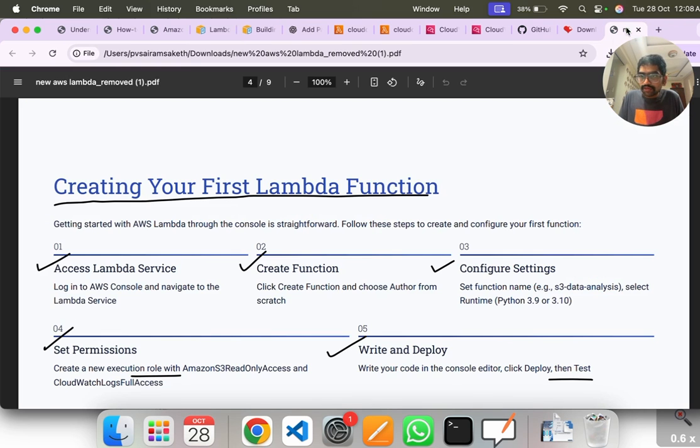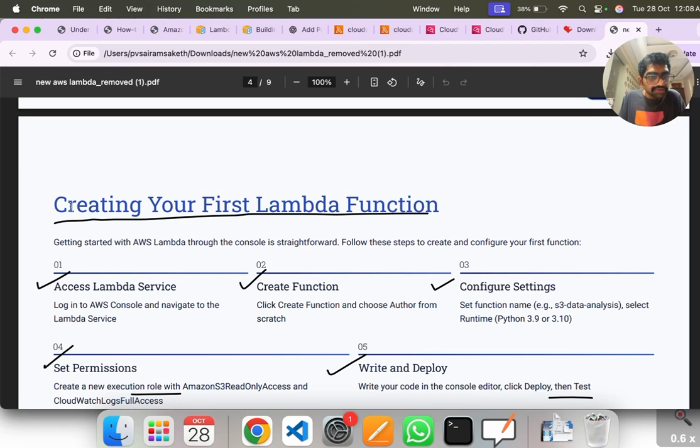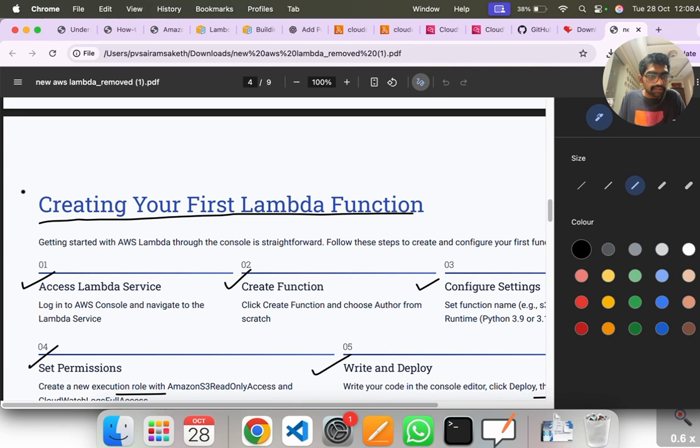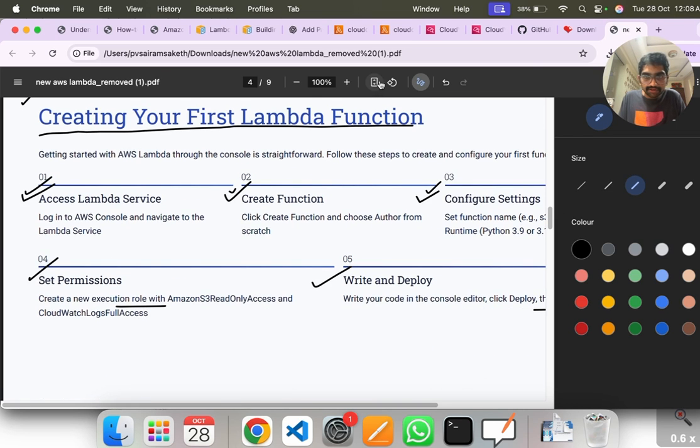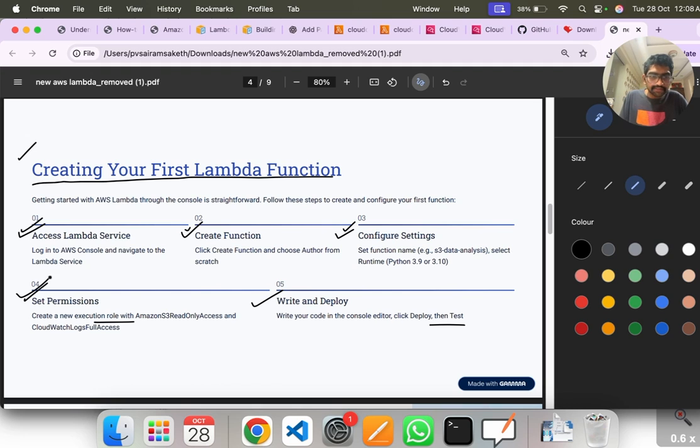If I go to my notes, here we saw what the steps are. You have to access the Lambda service, create the function, and configure the settings like Python or some other language. You can set the permissions, write the code and deploy. This is how you can create a Lambda function in the AWS console.